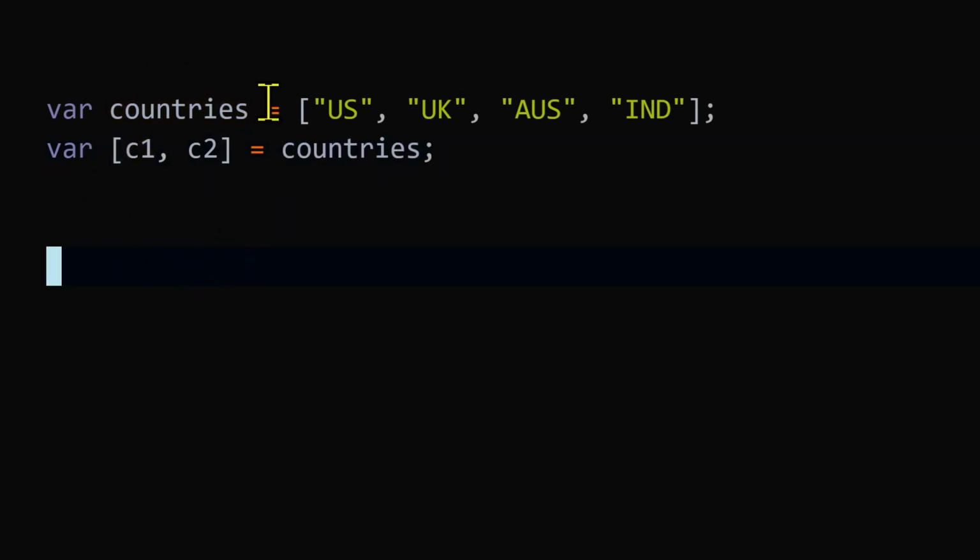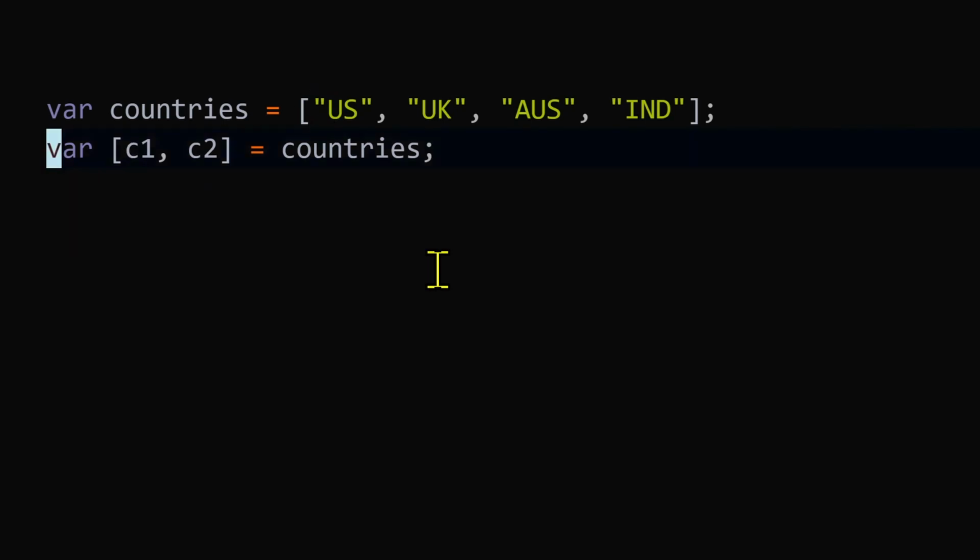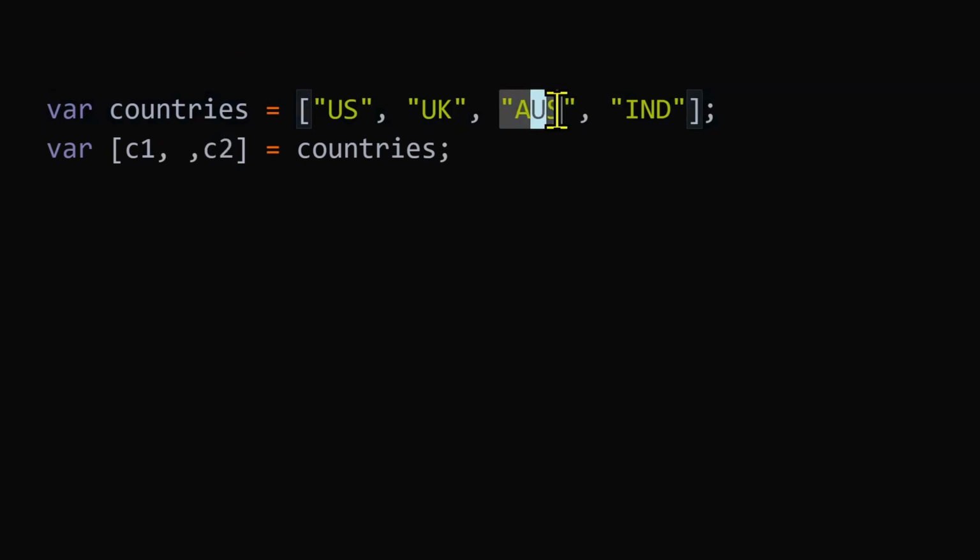So this is similar to object destructuring, but as arrays don't have properties, we have to rely on the ordering. So US is the first one, that's why the first variable will have the US value. Alright, and suppose you want to skip some variables, you can also do that. You can add an extra comma here. So what will happen here is c2 will contain Australia because the middle one is blank.